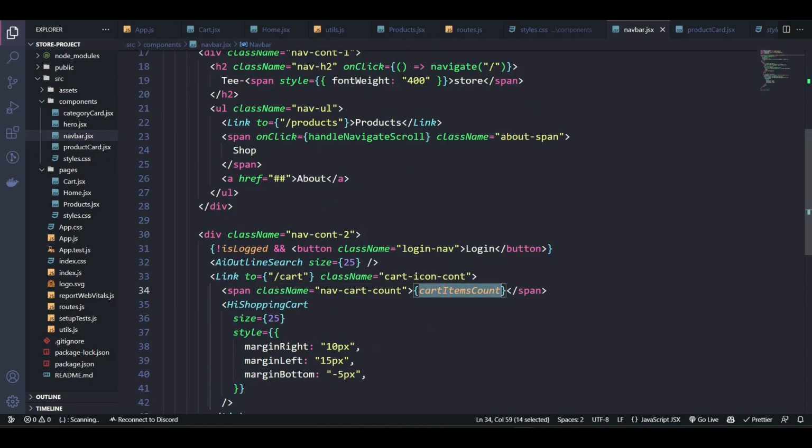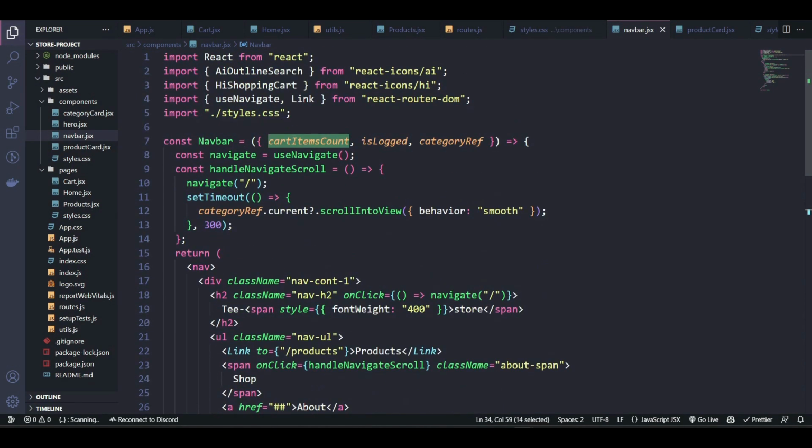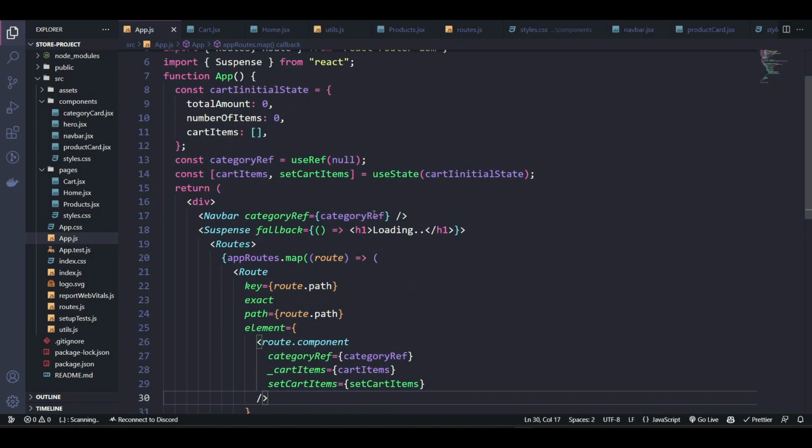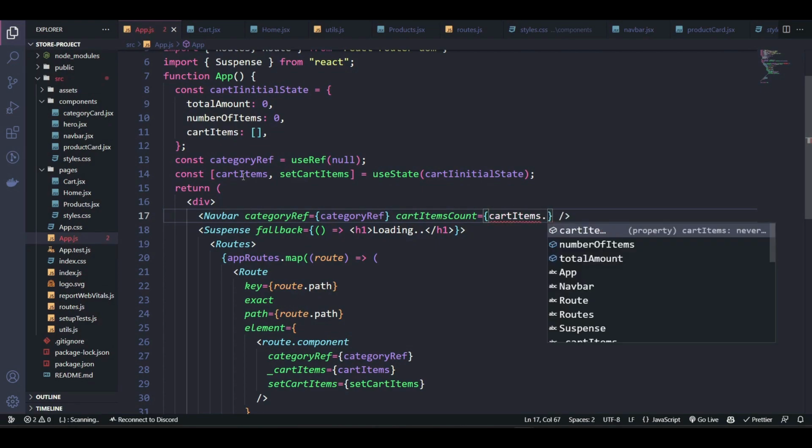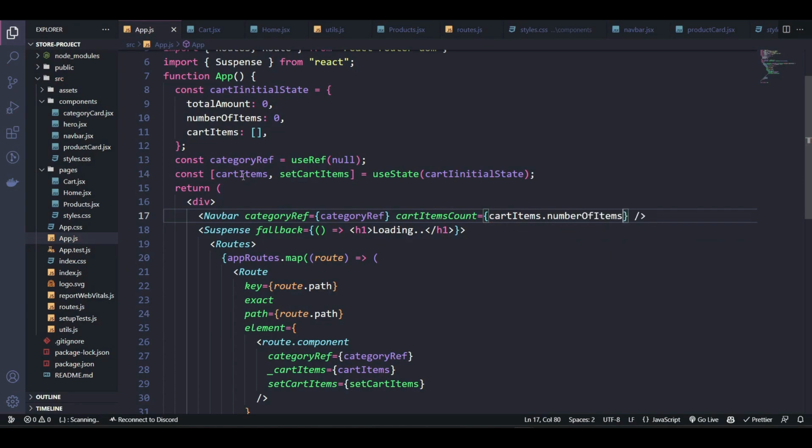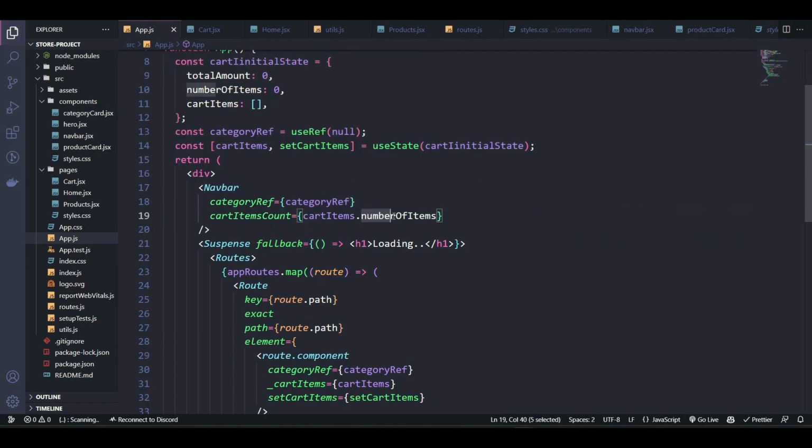So that is supposed to be our cart items count, which is a prop of our navbar, and we haven't added that. So back in our app.js, we just need to add that in our navbar component over here. You can see cart, you can see we have a suggestion, cart items count, and that should be our cart items dot number of items, because that's the item count we need.